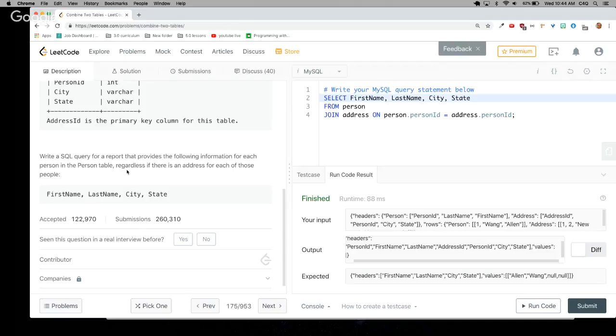When you read something like that, where we know we're joining tables and it wants results regardless of how they connect, that screams outer join. Okay? Immediately you should think left join, outer join. Because that's the only way we're going to get null values back when we join tables. So this line right here, this regardless if there's an address for each of those people, this screams some kind of outer join, left join.